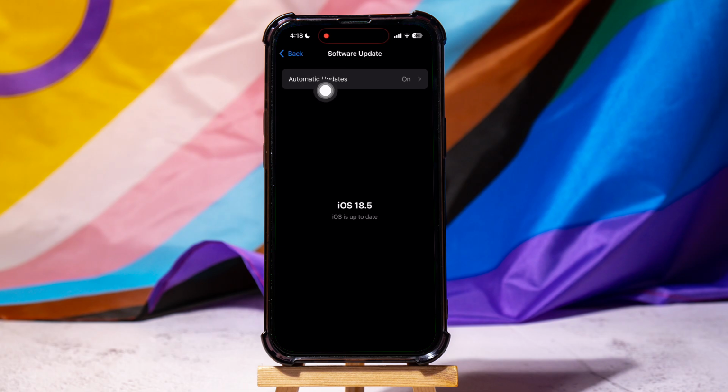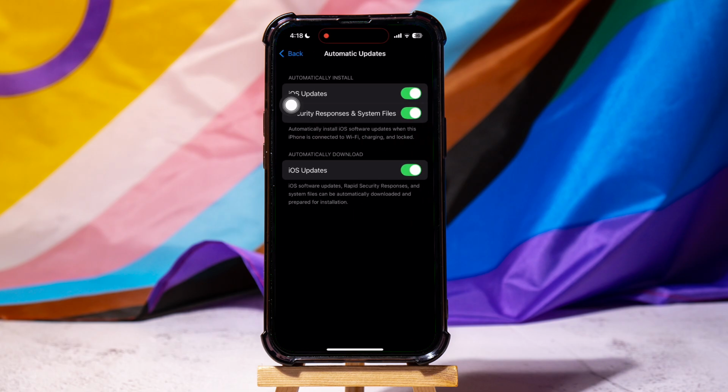Then, go to Automatic Updates at the top. You can also choose to enable or disable the Automatic Updates feature from here. Now, turn off both the iOS Updates features on this page. This means that iOS updates will neither automatically install nor download on your phone.